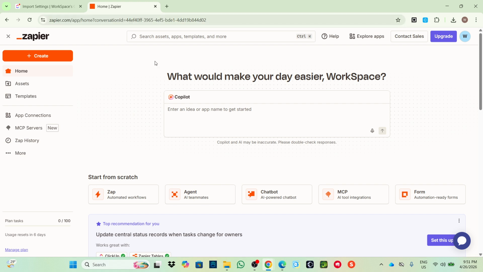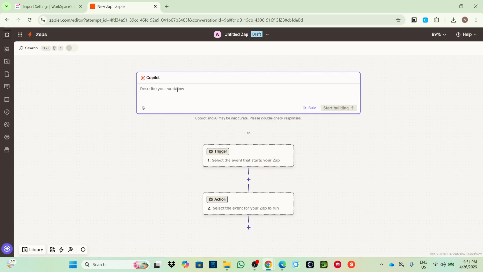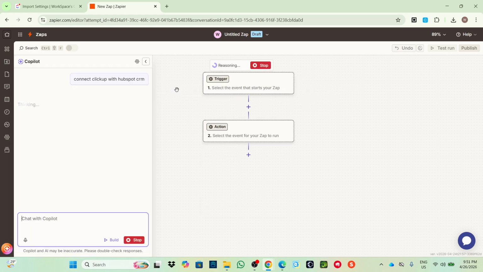So, from the main dashboard, after you open your account, click on Create and then click on Zaps. From here, we're going to describe our workflow for the Copilot to help us. This would help you make things easier. So connect ClickUp with HubSpot CRM and enter.